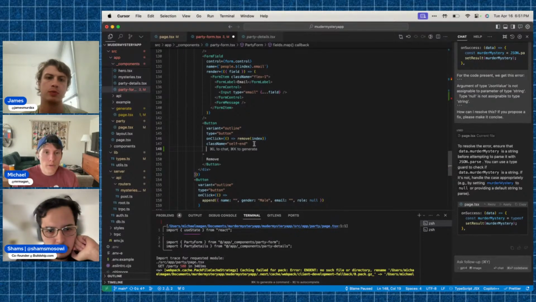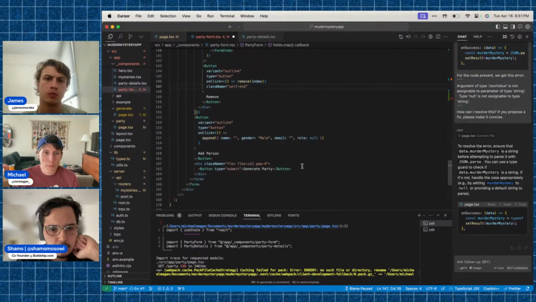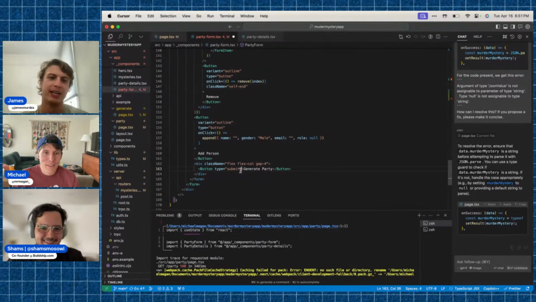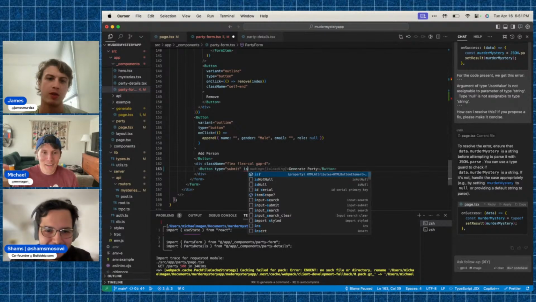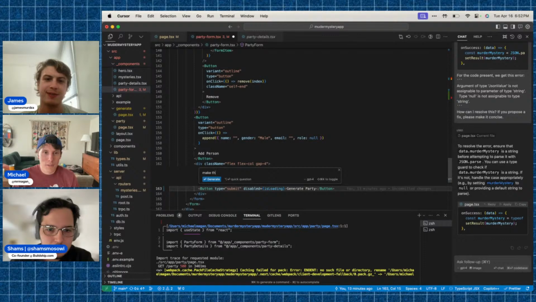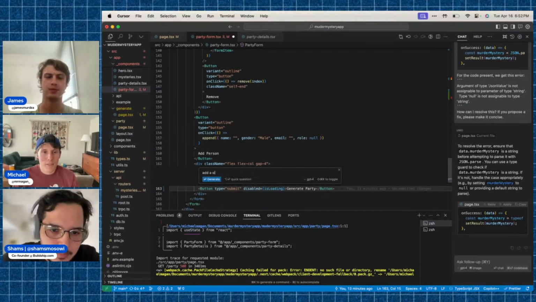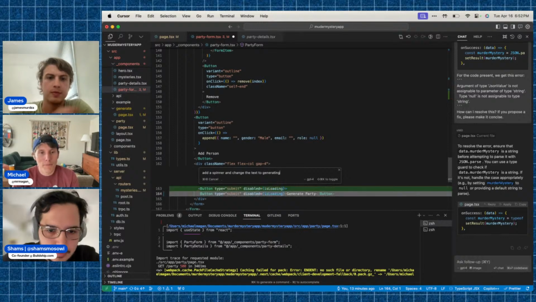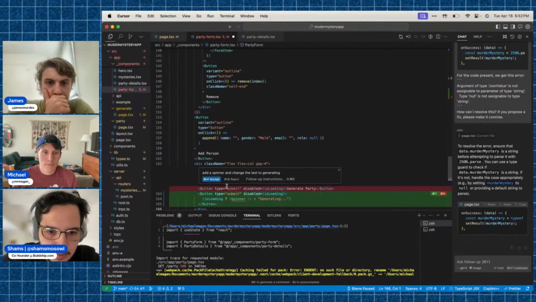Oh wait, this is the wrong one. Good catch. I just saw a button and got excited. Yeah, it's loading, but it's still not disabled. I feel like Shams is looking for a spinner. Maybe we can add a spinner and change the text to generating. Okay, that looks pretty good.